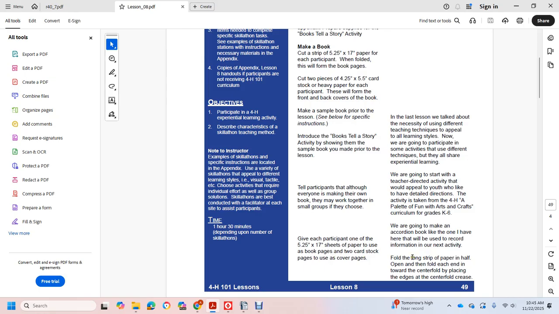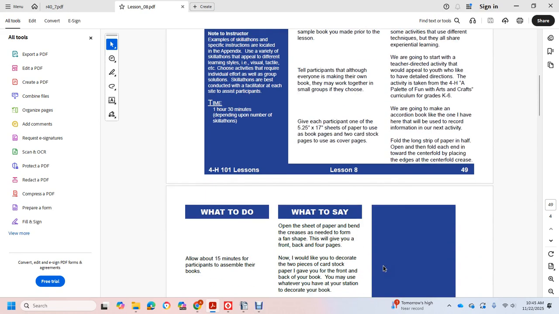Fold the strip in half, open it, and then fold each end toward the centerfold, placing the edges at the crease. Open the sheet of paper with the bends and creases needed to form the fan shape of the book. This gives you the front and back and the 4 pages. Allow 15 minutes for participants to assemble the books.